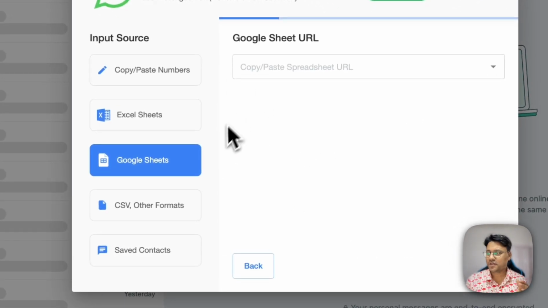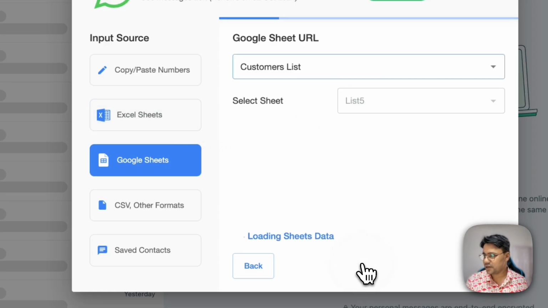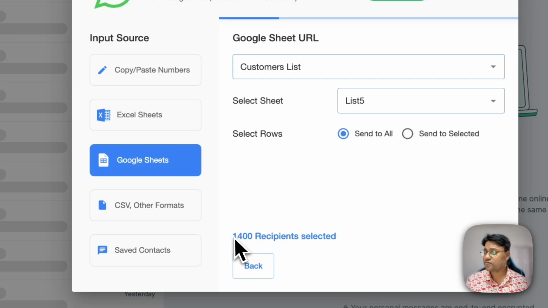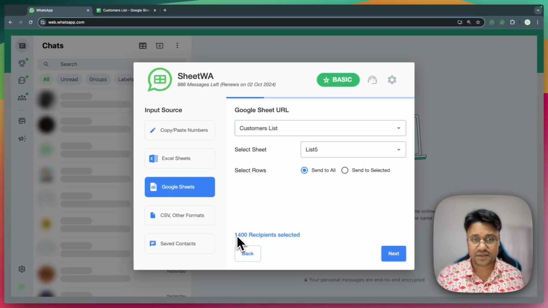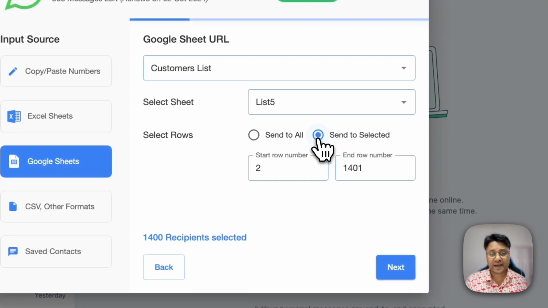Whether you're using Google Sheet or Excel, the process remains the same. I select the file, I select the sheet. It says 1400 recipients. What I want to do is I only want to send messages to 100 people. For that, in the select rows, I'll click on send to selected.